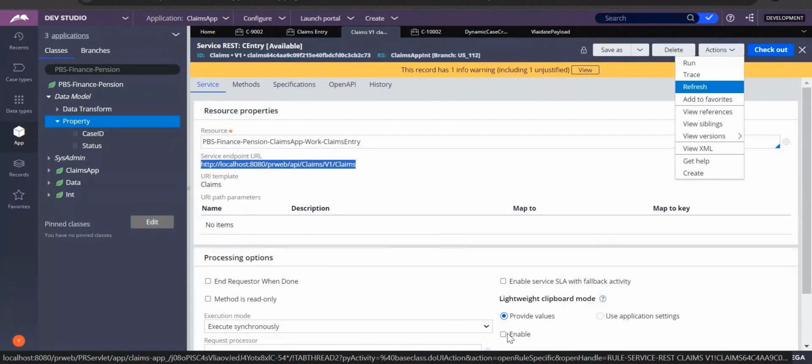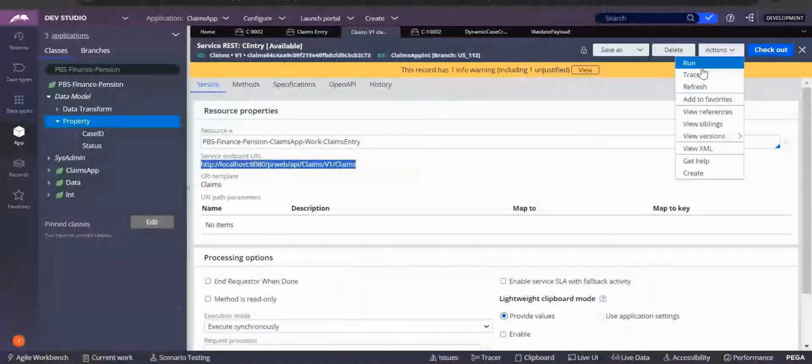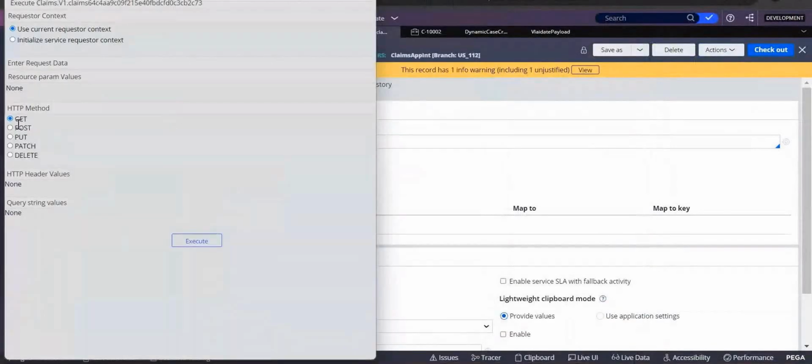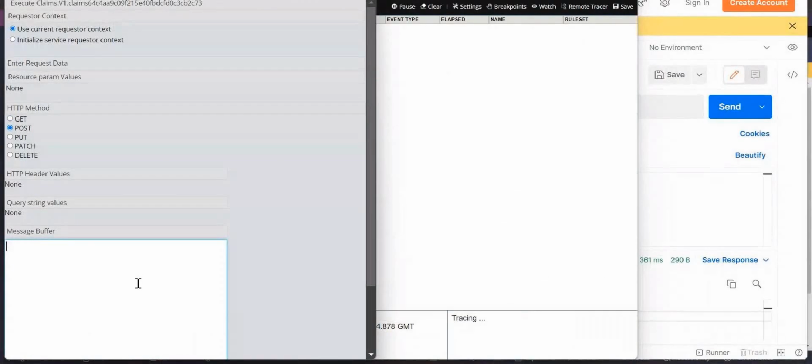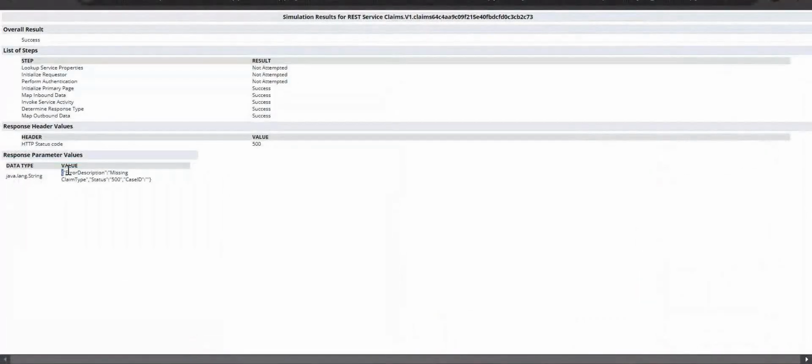So tracing. Let's clear this, or let me close this. Trace, run, post. Yeah, now you got it, right? The error message was going out of the context. Now you can see the error message: missing claim ID, and status is 500, right?